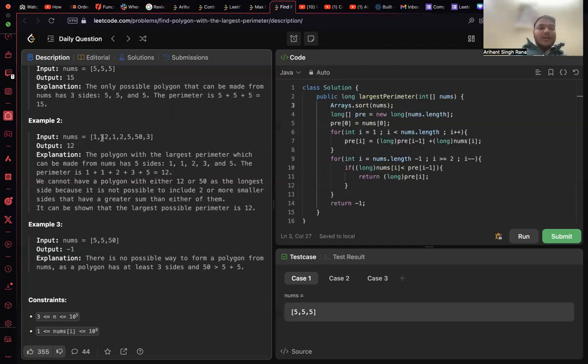Now, if we add the rest of the elements, the sum would be equal to 12, right over here. Now 1 plus 1 plus 2 is 4, plus 5 is 9, and 9 plus 3 is 12. So the most that we can get is 12 over here. Now, as we can see that 12 is less than the largest side, which is 50. So we cannot include 50 in our polygon.